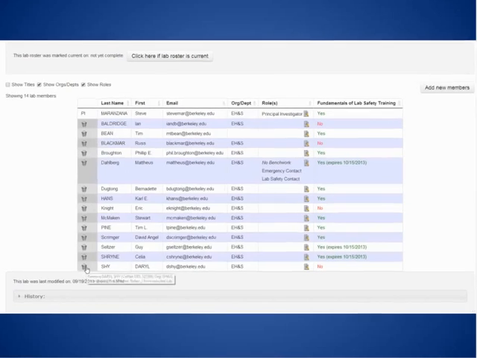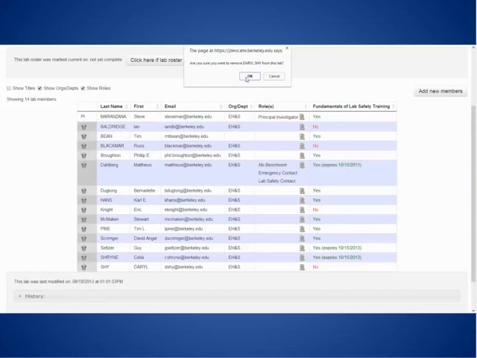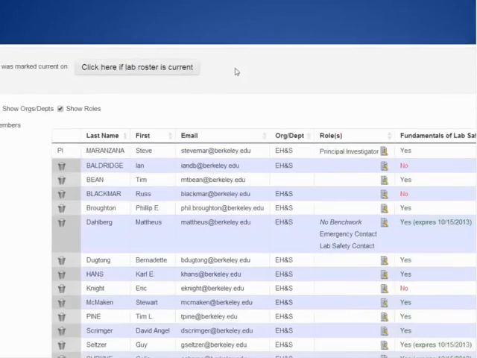To remove someone from the roster, click on the trash can icon in the leftmost column. You will be asked to confirm the deletion. After you have completed reviewing the roster, if it is current and correct, please click the Click Here if Lab Roster is Current button.